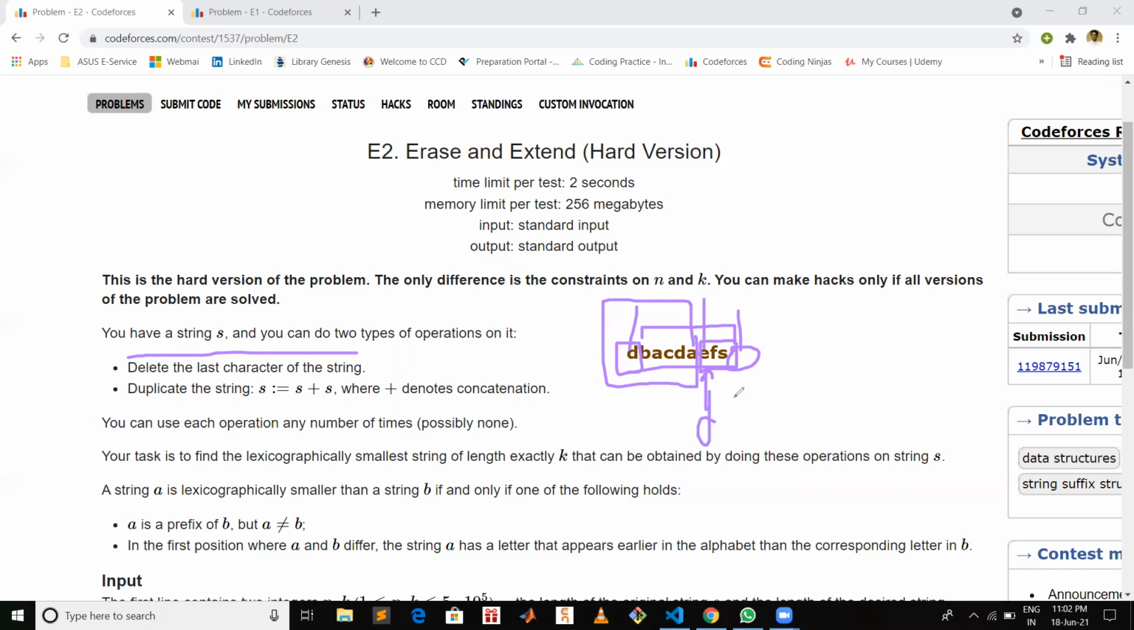The second point is, what if there isn't any character which is greater than the first character? In that case, if all characters are smaller, then you don't need to do this first operation, because if you trim or delete some characters from the end, then after concatenating, you're going to get the first character over there, which will be greater than what you already had at that position.